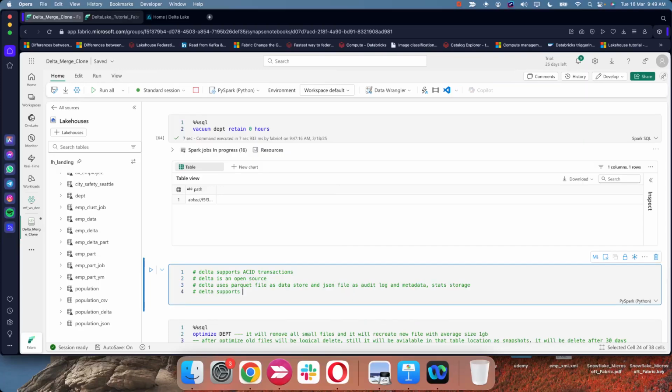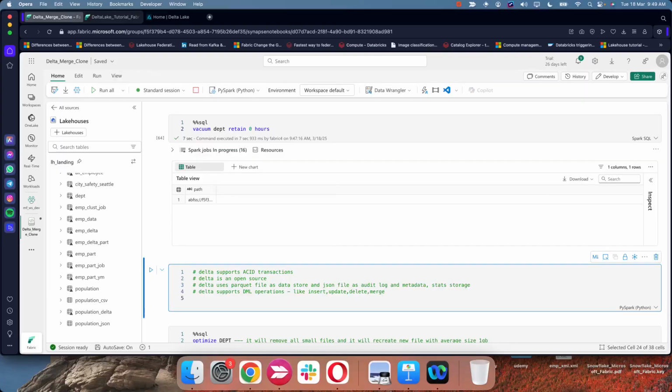Delta supports DML operations like insert, update, delete, merge. Delta supports schema enforcement and schema evolution. Schema enforcement means any mismatch in the schema, it will enforce that and raise an error. Schema evolution means merge schema, allowing new columns. Schema enforcement means raising an error if there is any schema mismatch. It's called schema enforcement, schema evolution.